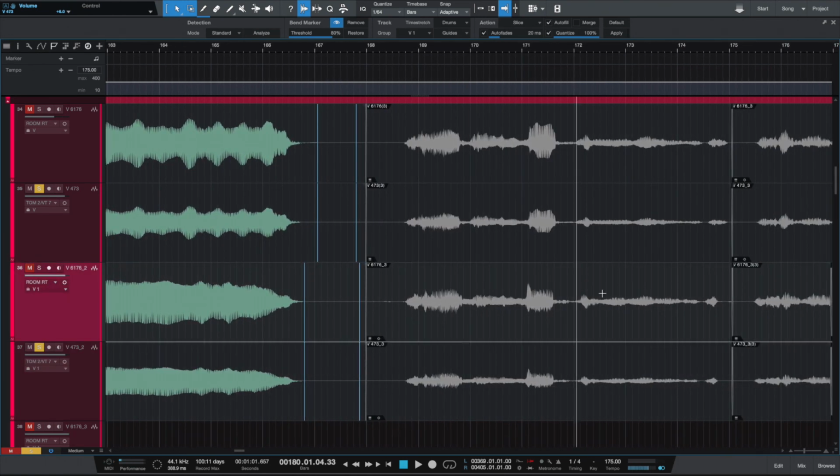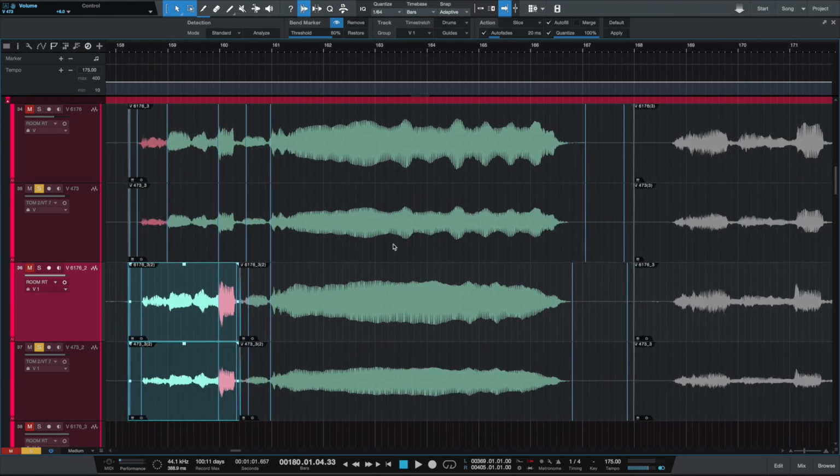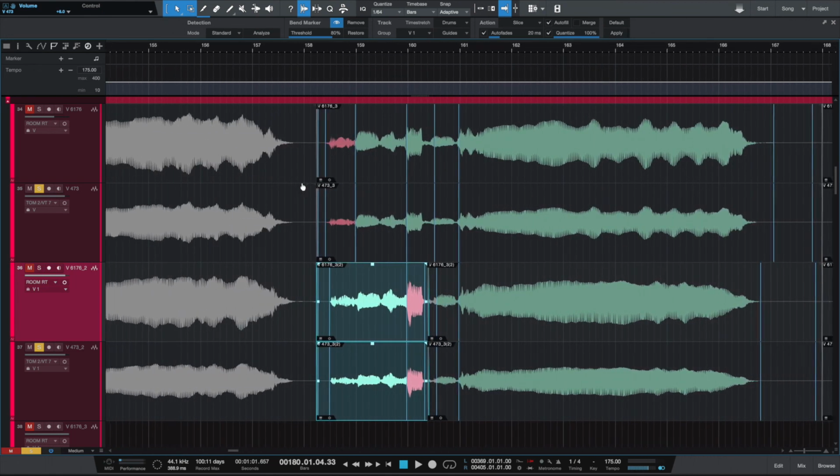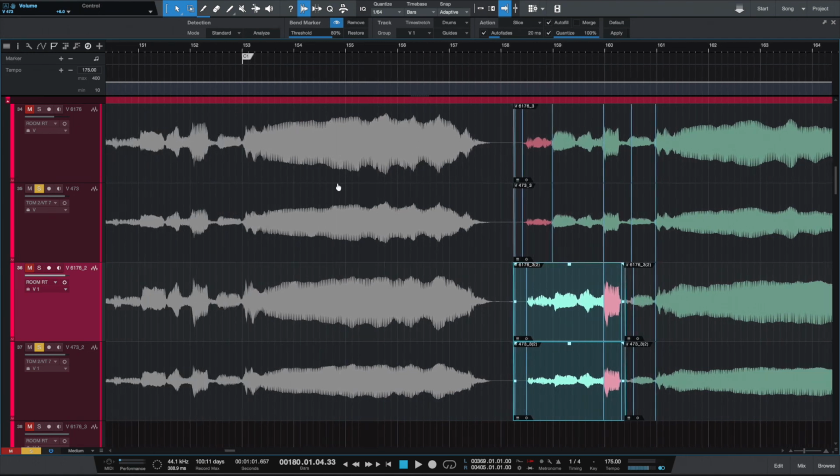These takes are relatively close to each other, so it's not as much moving around, but as long as your take is pretty close, then you can make some alignment using Audio Bend and have it sound pretty natural.